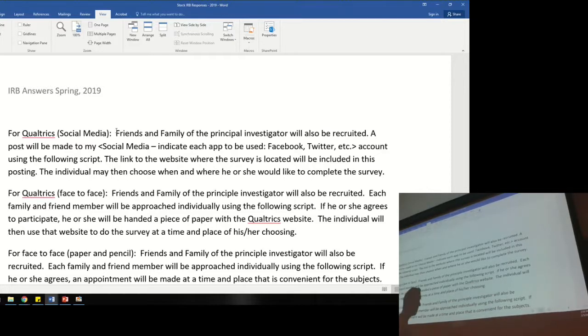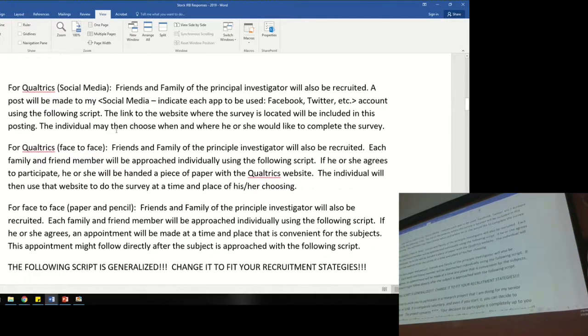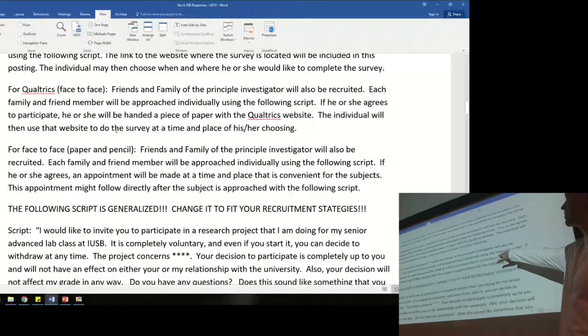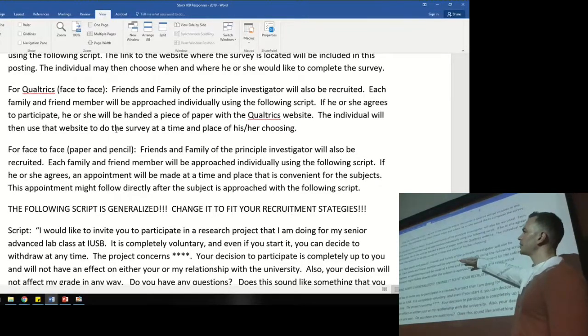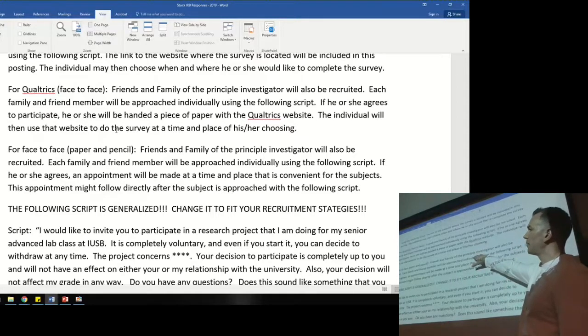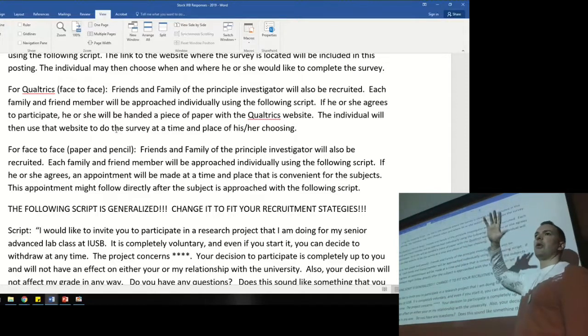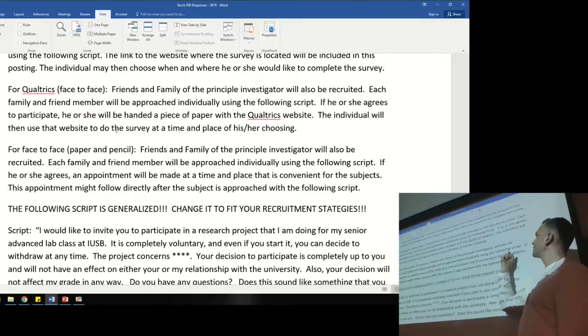There are very similar ones for face-to-face studies. So each individual family member will be approached using the following script. If he or she agrees, an appointment will be made at the time that is convenient for the subject. This one is more for recruiting face-to-face when you're doing a pencil and paper, face-to-face experiment. But you can also modify any of the other ones using this.